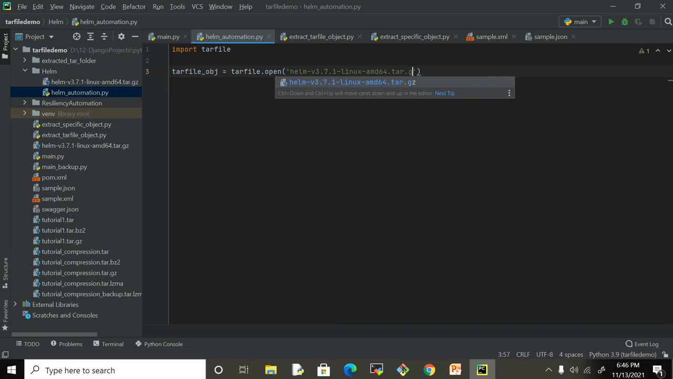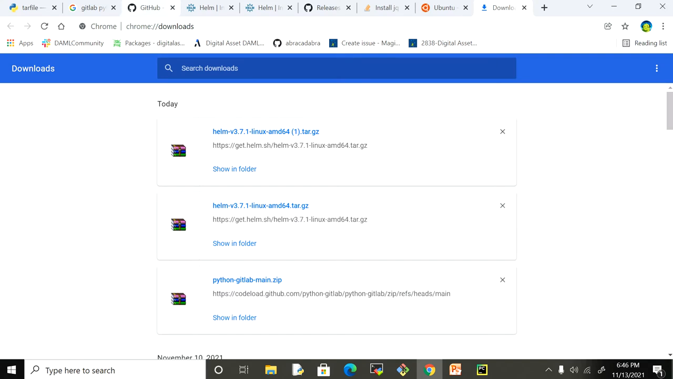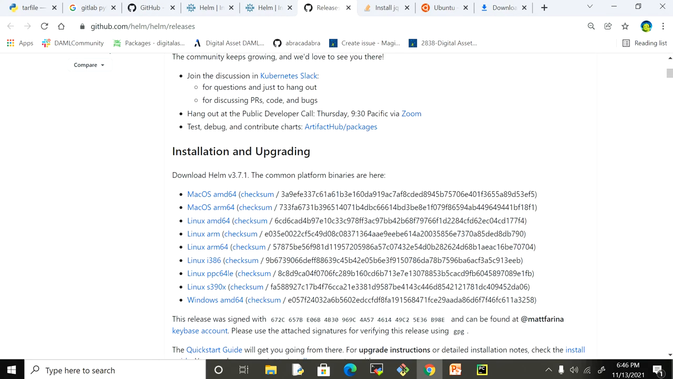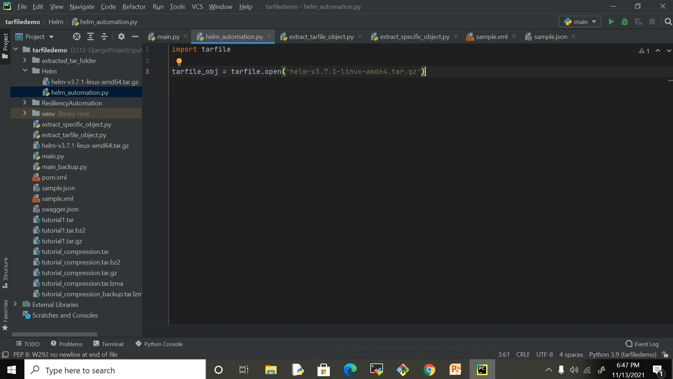And it should be gz. How can I know it's a gz? If you go back to the installation instructions, it gives me this. So that's the reason I know it's a gzip, a compressed tar file. So I give this name, and now I'm going to explain how we can get all the objects inside this tar package.